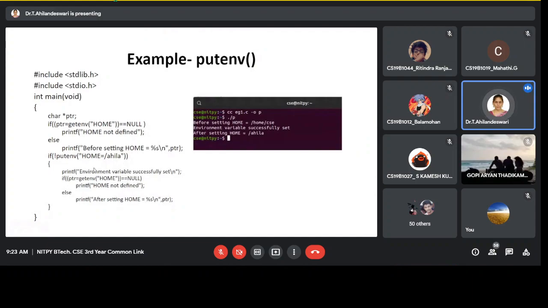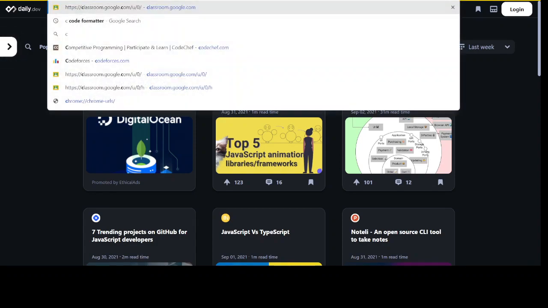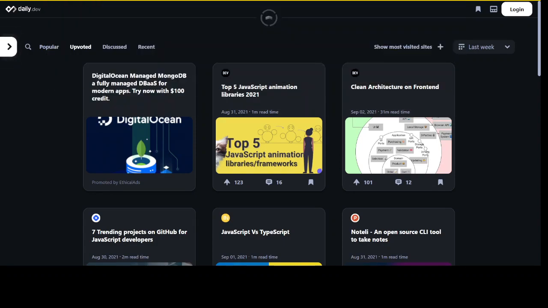After setting, you are displaying. After successfully setting, what value will be returned? 0 will be returned. So it is not 0, meaning 1, the condition is true. So control comes here. You are displaying environment variable successfully set. Then you are getting the value of HOME. After setting HOME equal to Akila, after getting the value of HOME, you are checking whether it is equal to NULL. No. Then control comes, and after setting HOME equal to Akila, that will be displayed. If you are clear up to this, type singular in the comment section.